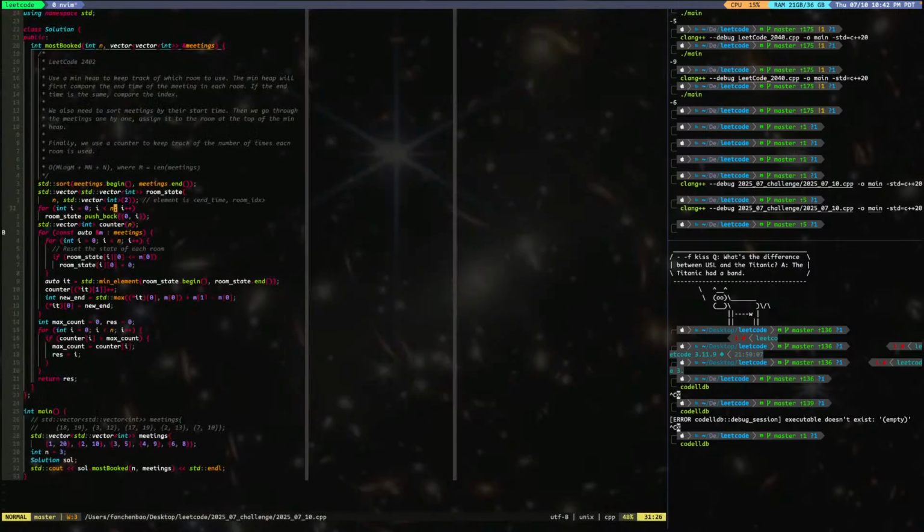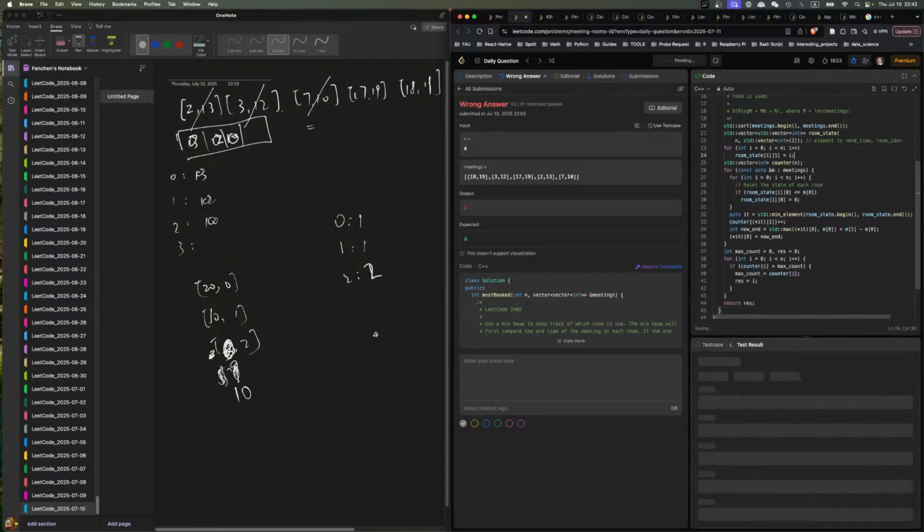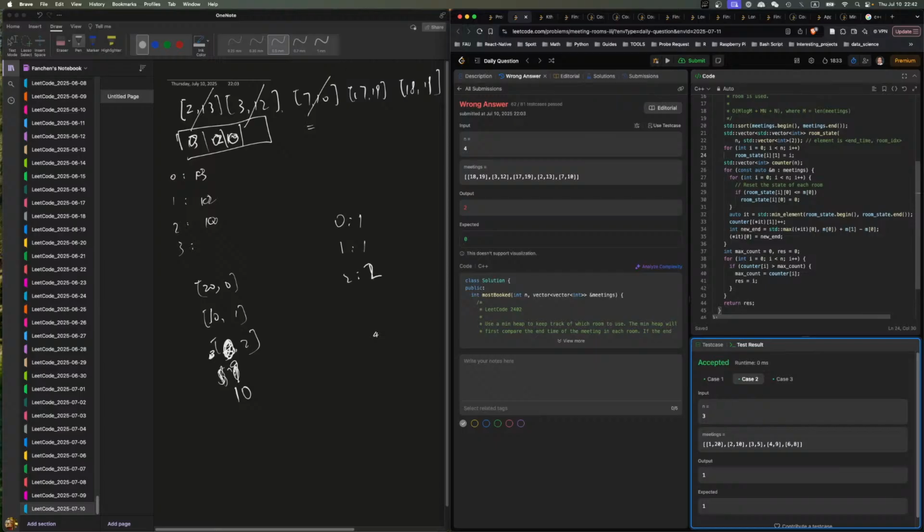I think I got this one wrong. This is for each room, right? So room 1 equal to I. That's the reason. Yep. I think that's the reason.